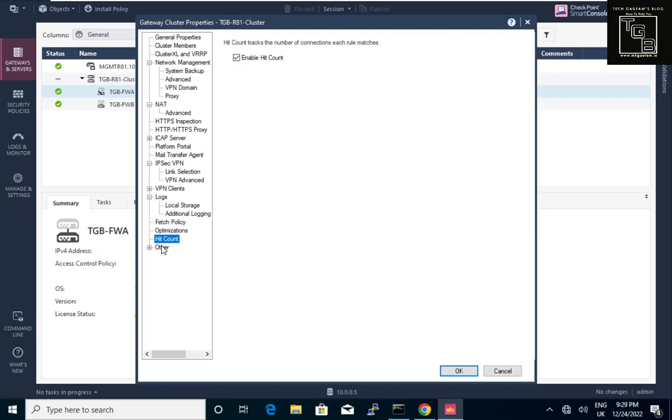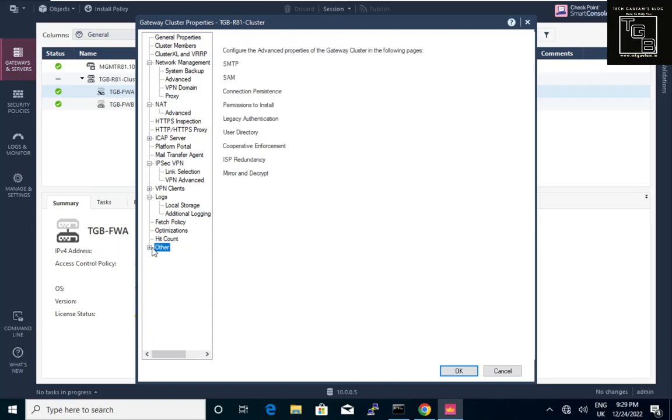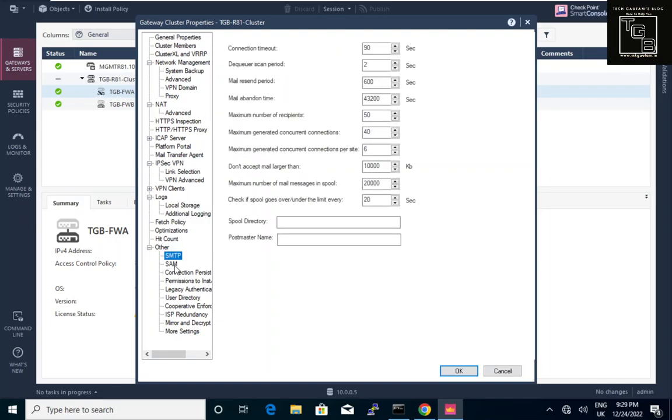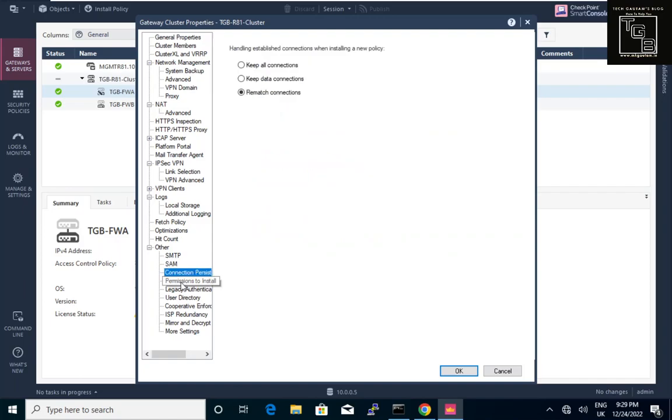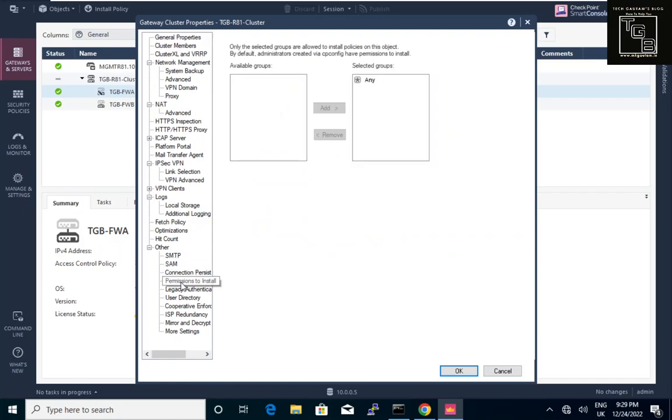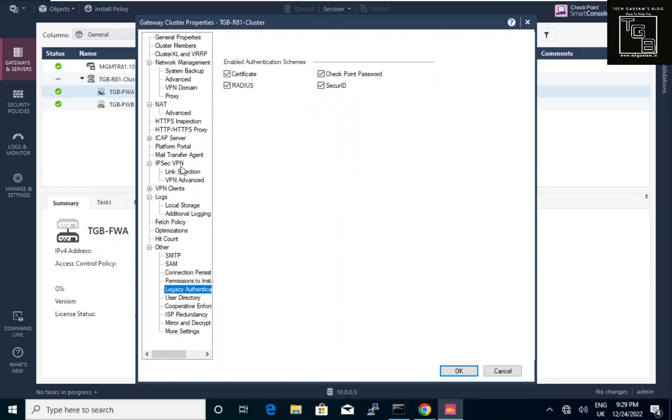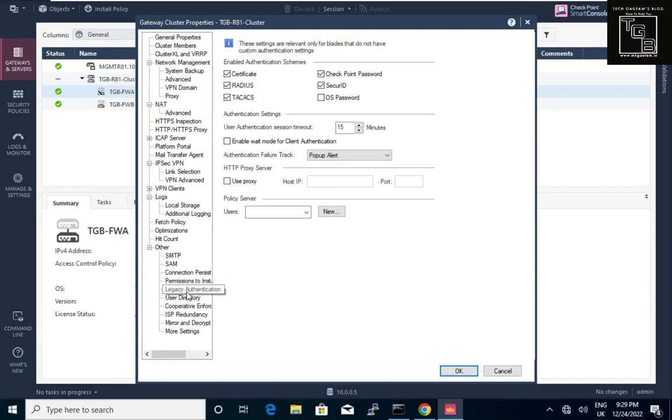Now going to the others tab. If you go to the others tab, see this again, SMTP. You can define SAM rule, you can define connection persistence and permission to install. You can see legacy authentication, everything is there. You can enable and disable based on your requirement. This is about the gateway general properties.